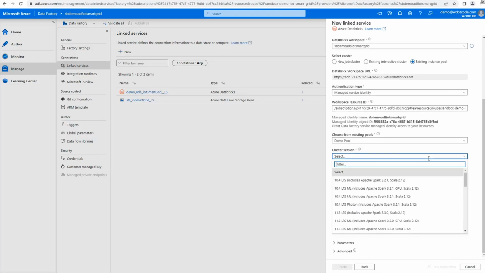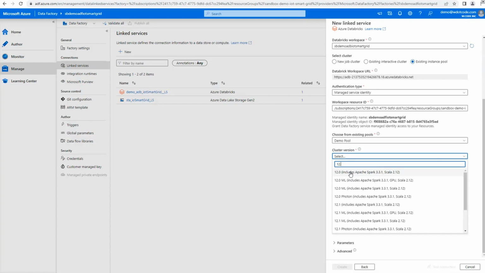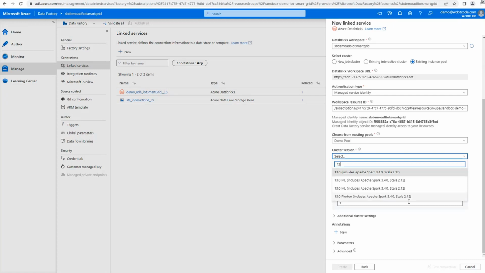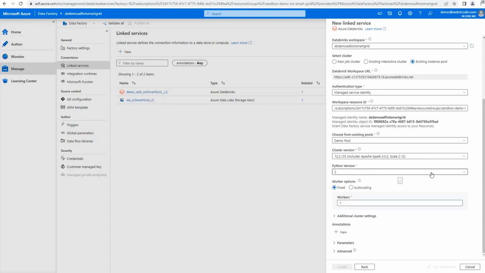We're going to select, in this case, 12.2. And we want to really use the cluster version that has the text LTS on it. That really means it's a long-term supported version that Databricks provides. As you can see here, even I believe version 13 is available. But since it's not a long-term supported version quite yet, we're going to stick with 12.2 for now. We're also going to select Python version 3.